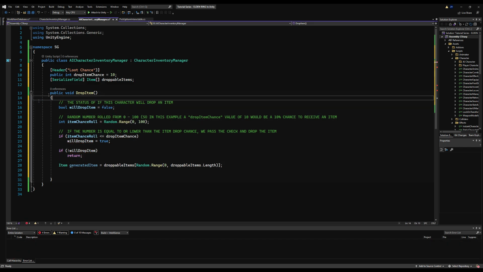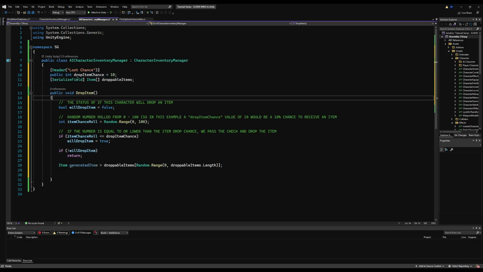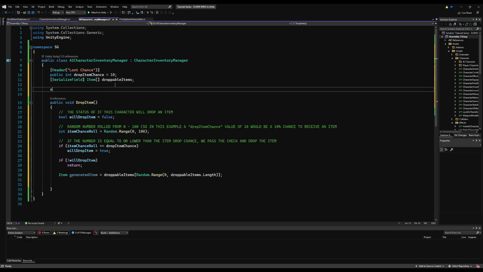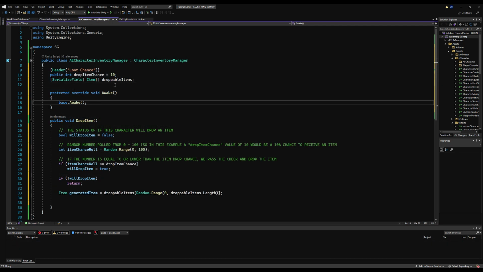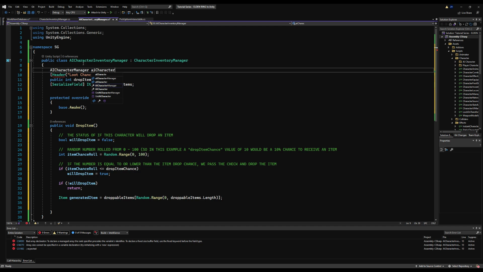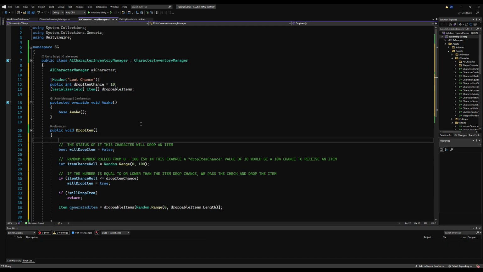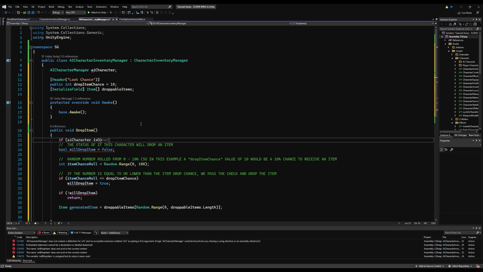So under drop item, the first thing we're going to do is basically make it so for not an owner. Oh, make sure your awake method on the character inventory manager exists, just because we're going to override it now. We're going to override it and call the AI character manager and get that as a component on this object. And then we're going to check to see if this AI character manager is the owner. And if it's not, we're going to return and not run drop item. You can alternatively also check for this when we call it on the onIsDeadChange network function.